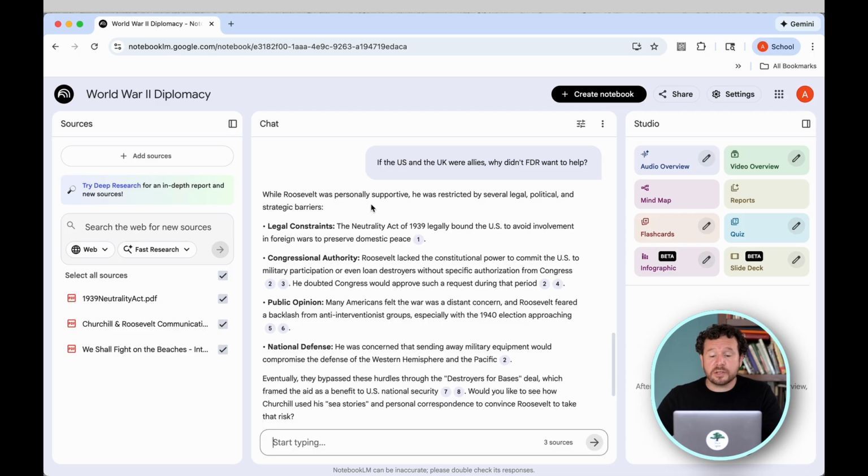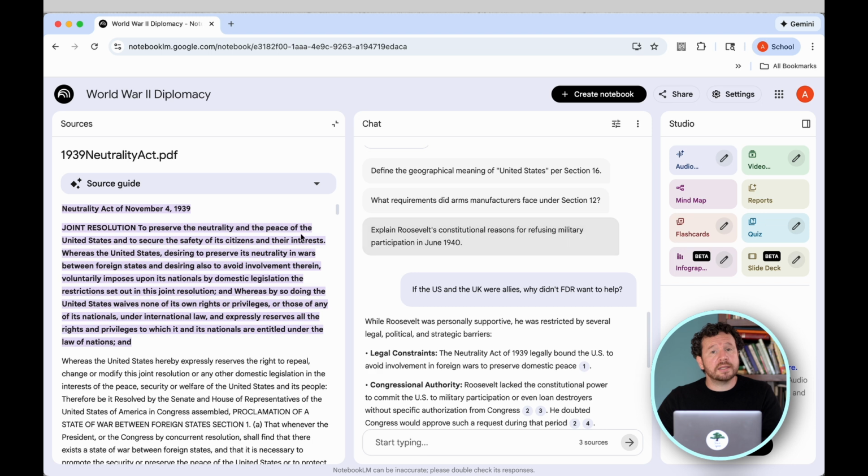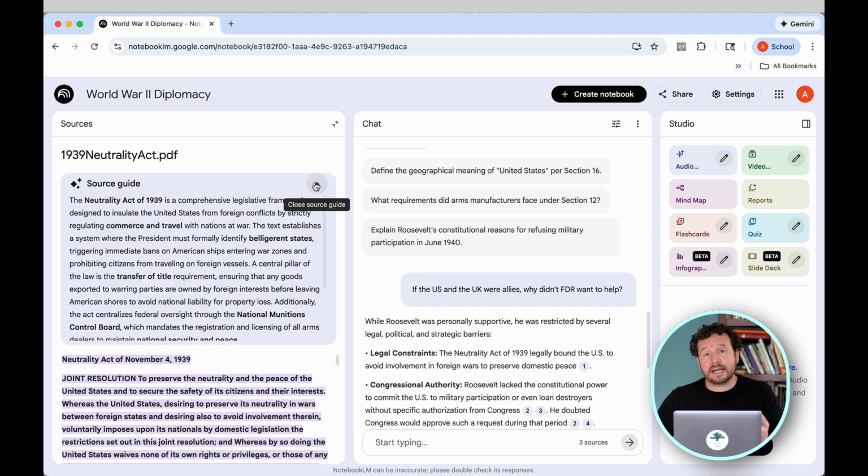While Roosevelt was personally supportive, he was restricted by legal, political, and strategic barriers: legal constraints, congressional authority, public opinion, national defense, and so on. But here's the best part. Rather than just trusting the AI, students can verify every claim it makes by using the citations it provides using these little gray numbers. When they click on one, boom, it jumps directly to the specific passage in the primary source that the AI used to generate that claim.